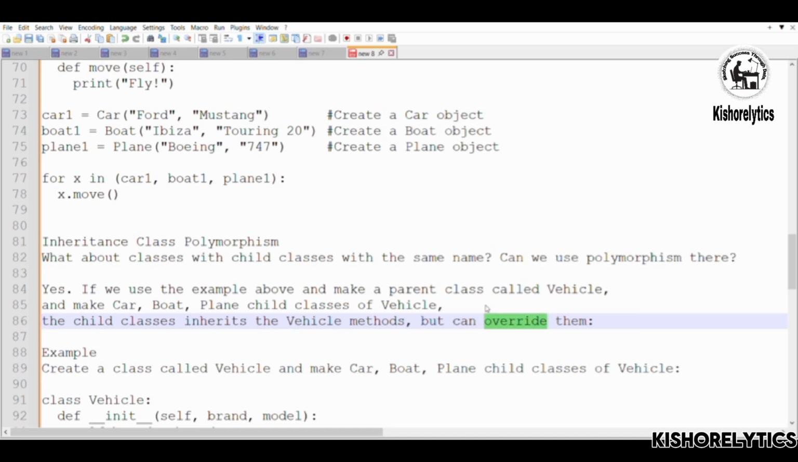which means we are overriding. For example, take a horse, and we are overriding, right? Overriding means we can write the same method in the child class, okay? So keep it in mind. That's all about that. And yes, we can make a parent class called vehicle, and we can make the child classes car, boat and plane as children of the vehicle parent class, okay?